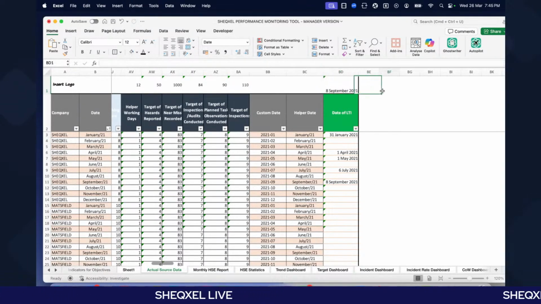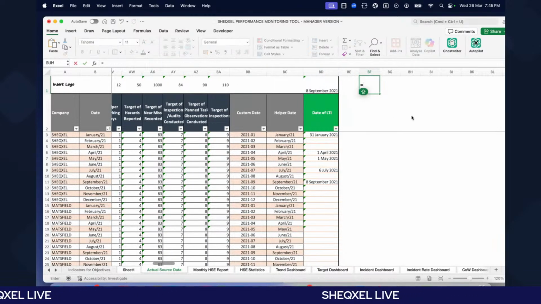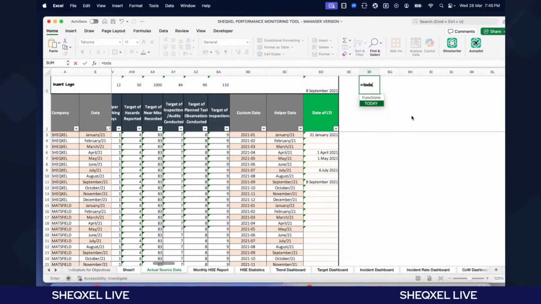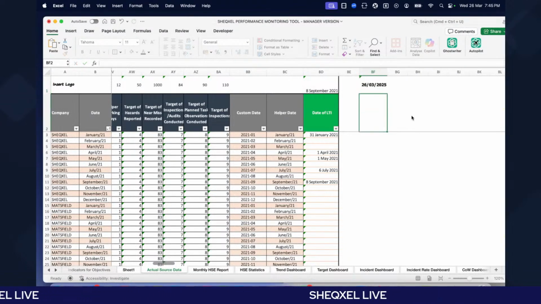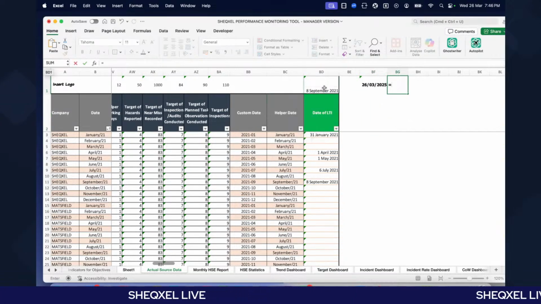How do we know the LTI free days? So that means we need to introduce a formula, right? LTI free days will be today's date minus the last day, right? So today's date is basically the today function. That is today minus the last LTI, right? That's this one.